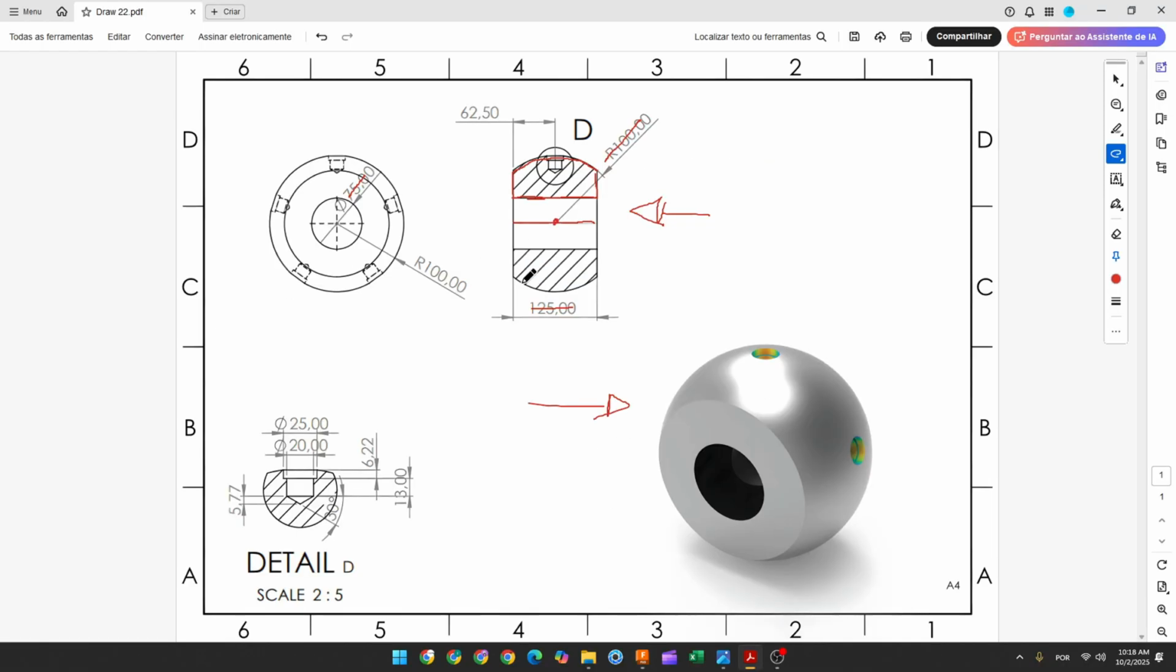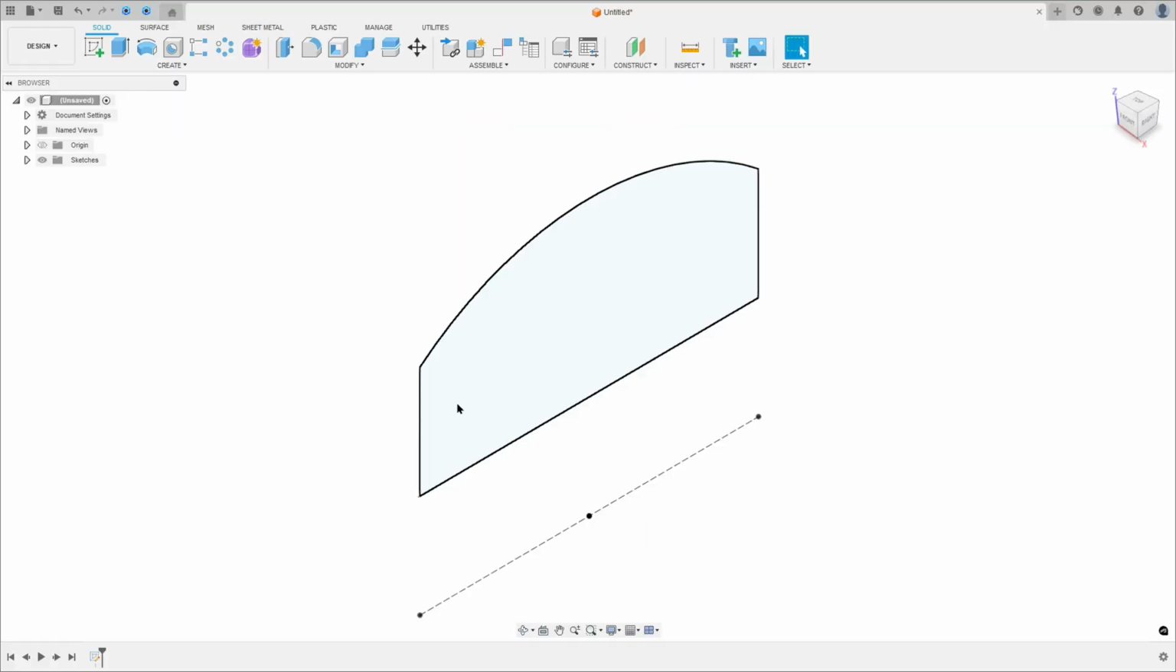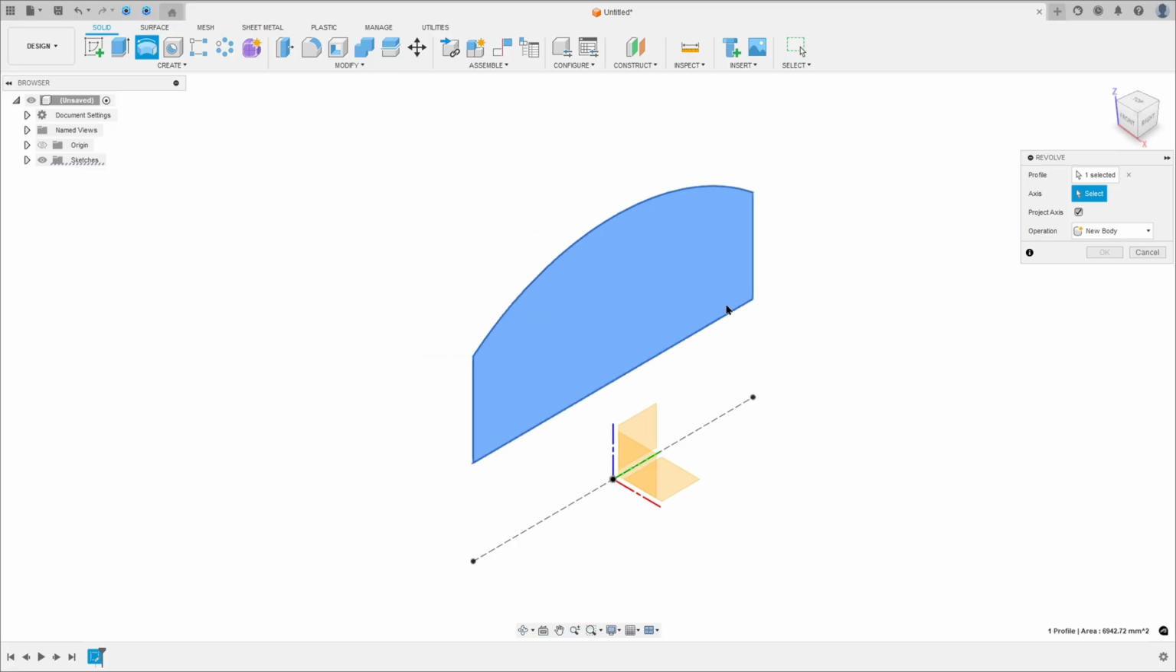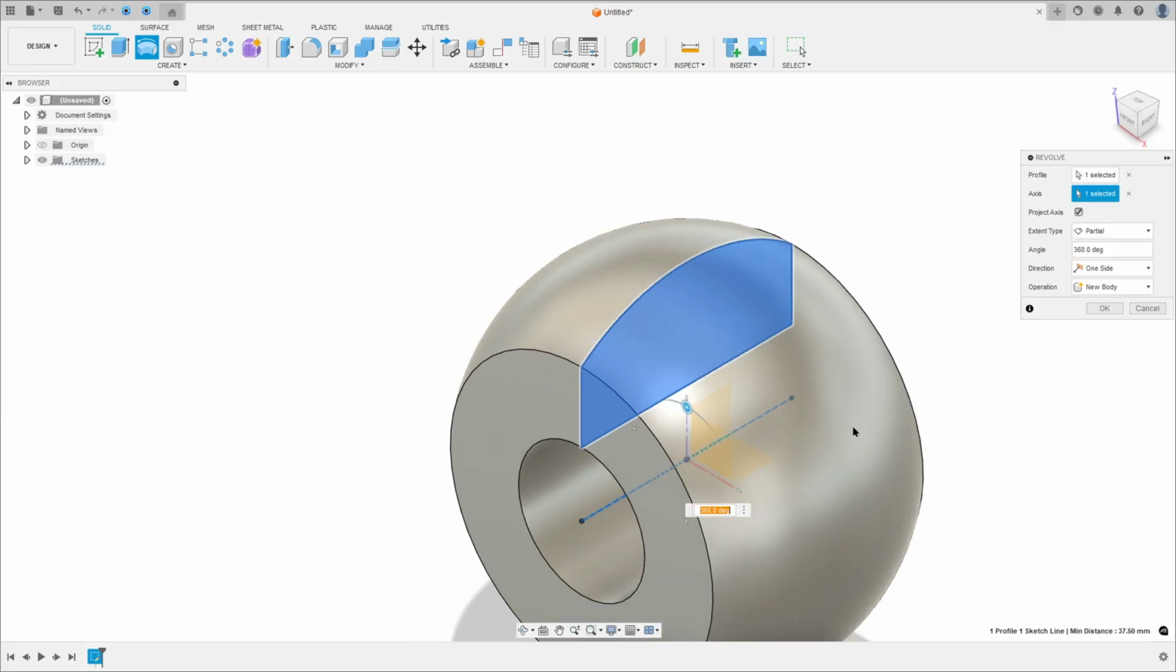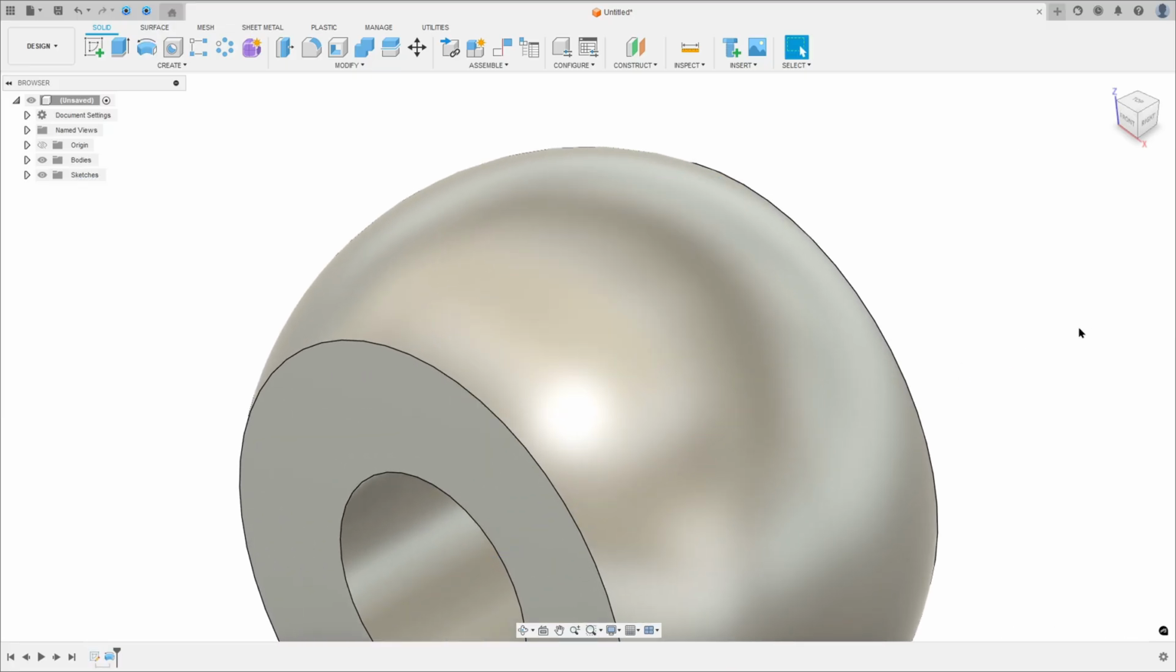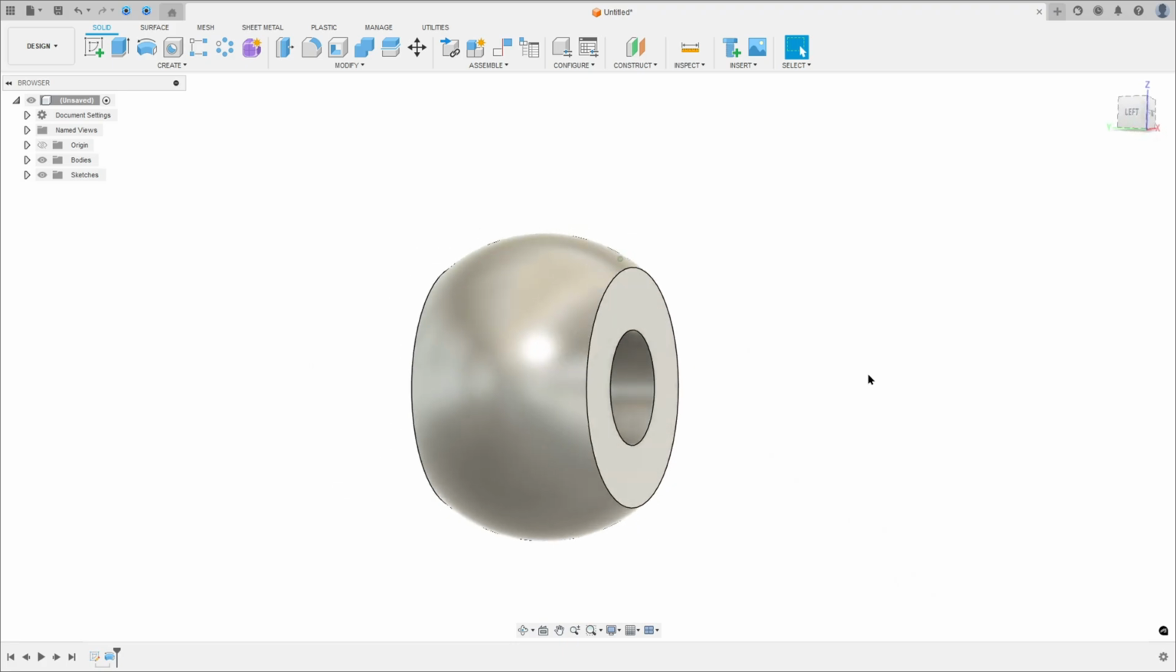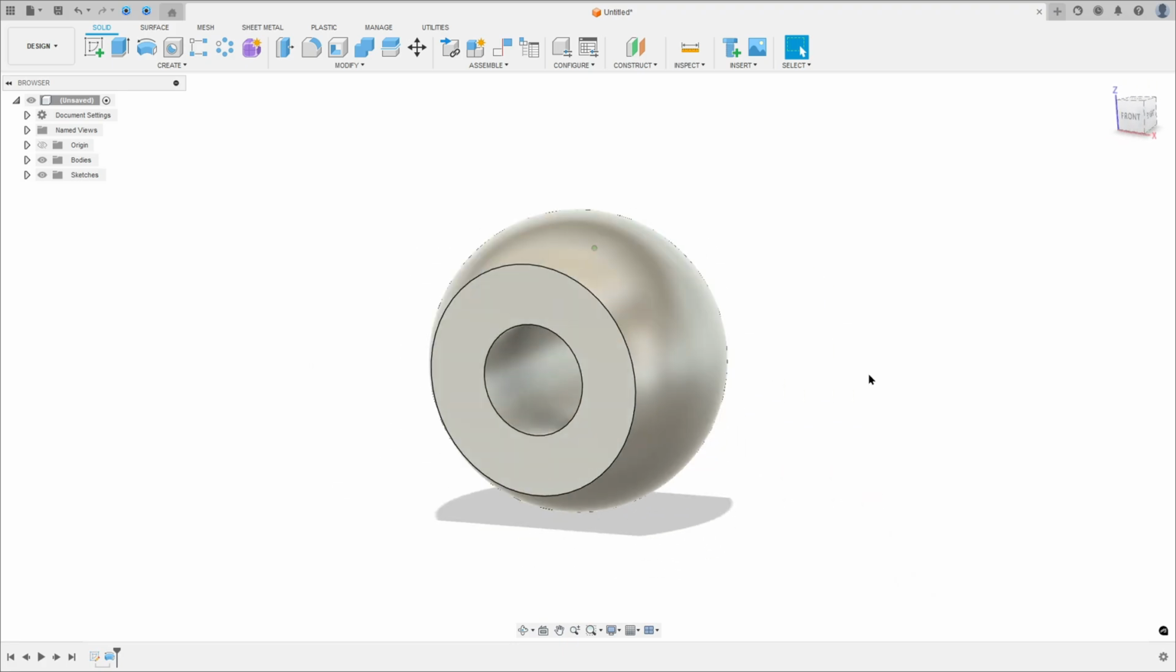Now we needed to revolve this to make this body. Okay. So go to create and select the revolve feature. The profile is this one, and the axis is this construction line. And press OK. We made this. OK.